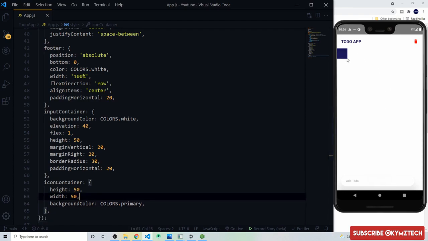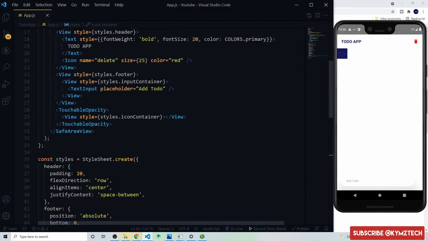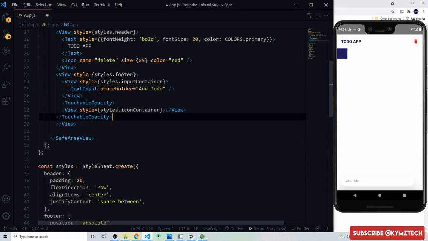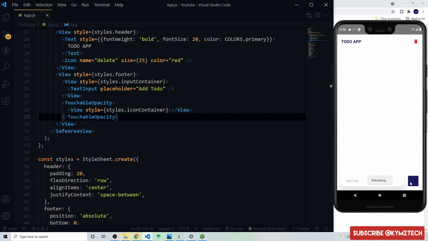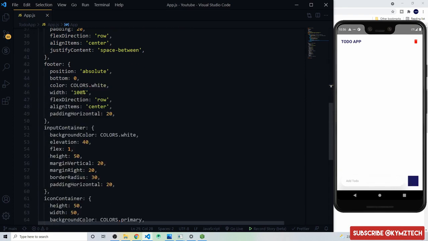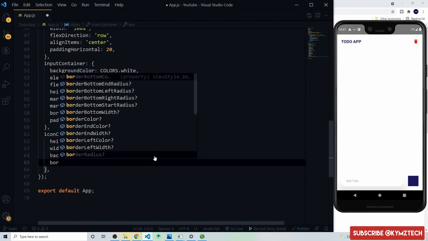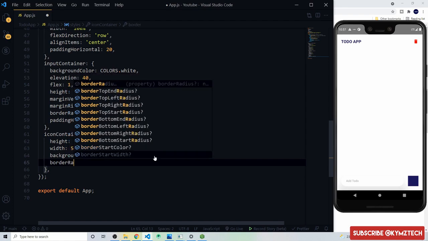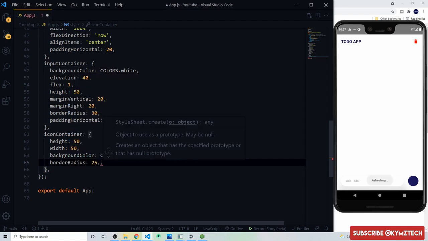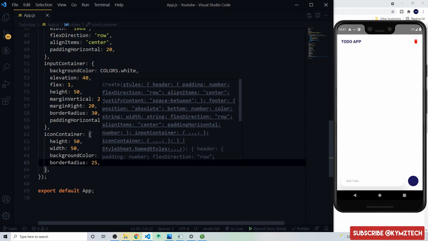So we have the icon container over here. So actually this should be inside the footer, not outside the footer. So we have it next to the input. So now we are going to give it some border radius and also some elevation. So for the border radius, we are going to give it 25 pixels. So say 25. Then we'll give it an elevation of 40.